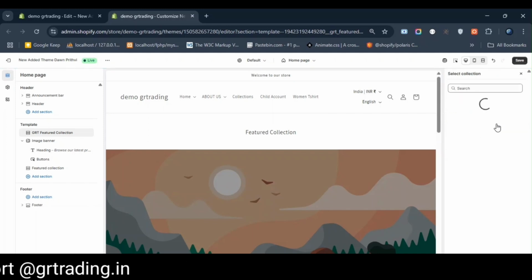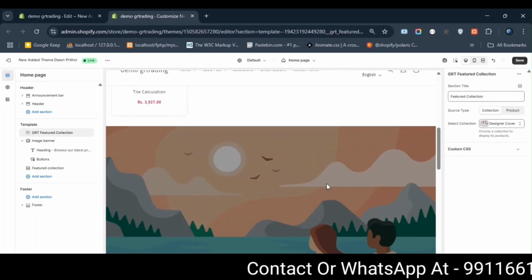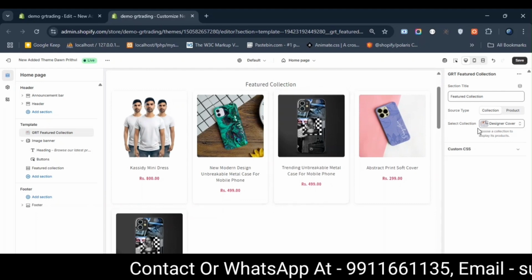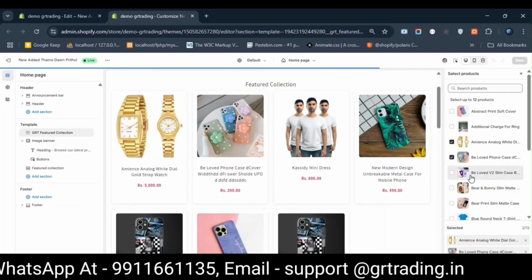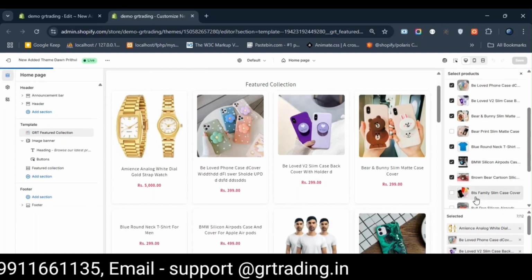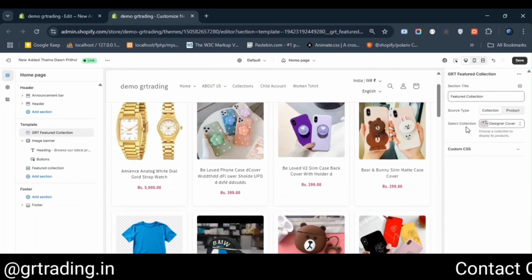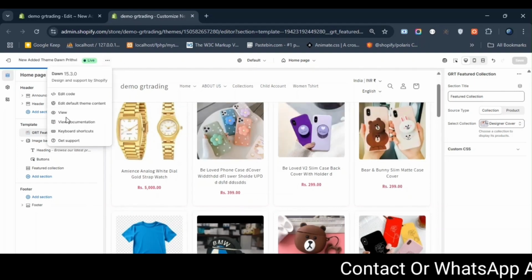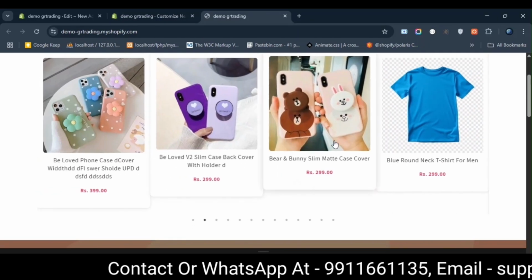For example, if I select a collection like designer cases, I can see the products from that collection appearing below as a slider. If I switch to product and select individual products, those products appear instead. So the settings dynamically change based on the selected option. Using the visible_if property like this makes your sections more powerful and user-friendly.